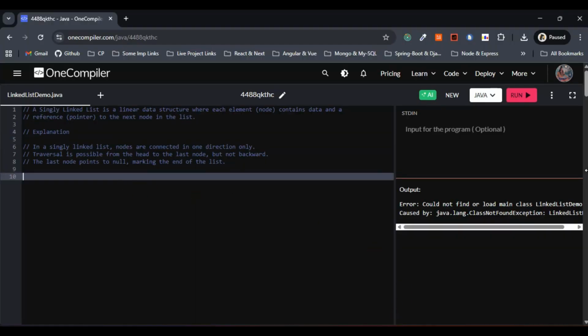So let's move on with the further things. In a singly linked list, nodes are connected in one direction only. You saw that, right? Traversal is possible from the head to the last node, but not backwards. From the back, traversal is not possible. We considered a very simple example and saw the same thing. The last node points to null, marking the end of the list.